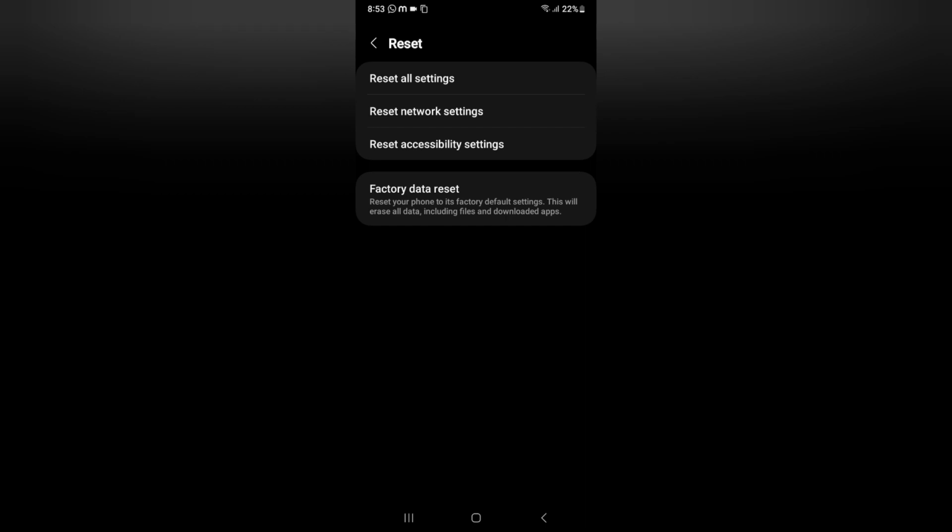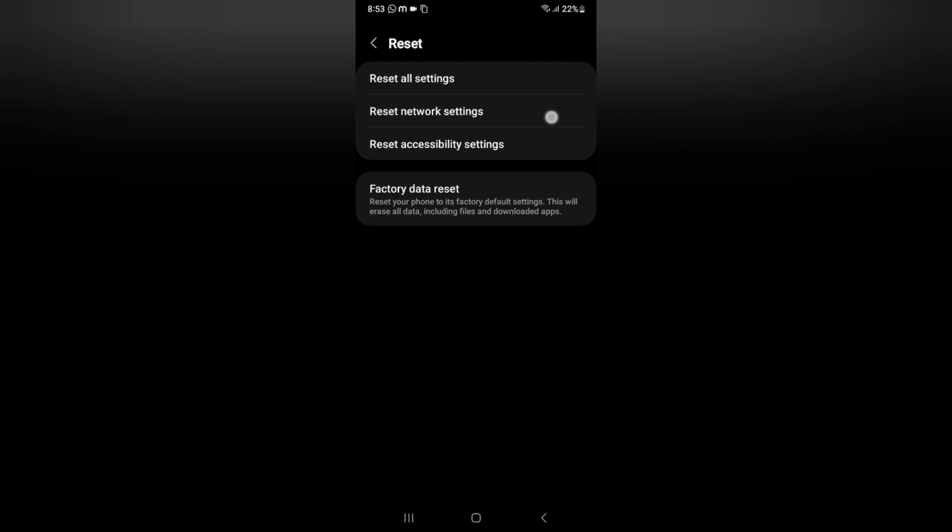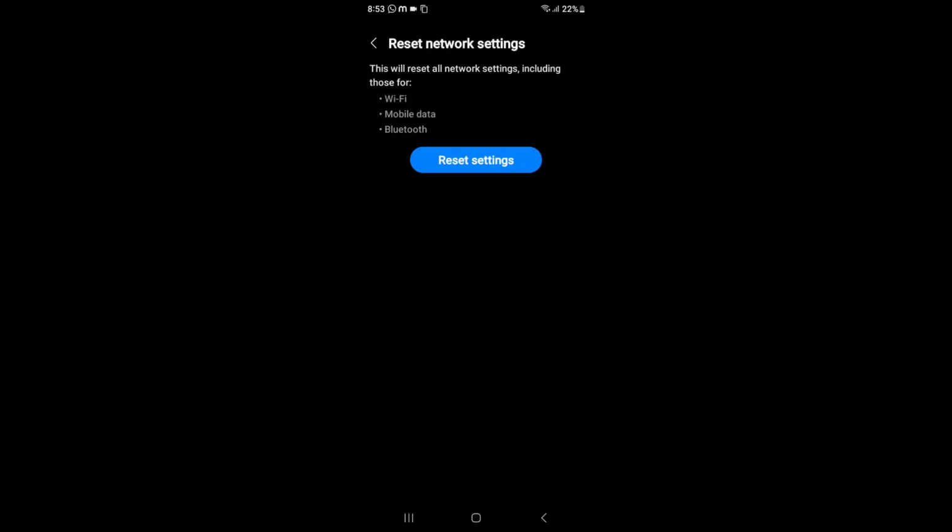When you click on it, here you can see the second option is Reset network settings. So friends, click on Reset network settings, and here you can see this will reset all network settings, including Wi-Fi, mobile data, Bluetooth. So if you want to solve your problem, just click on Reset settings and your problem will be solved. Okay, Wi-Fi problem.